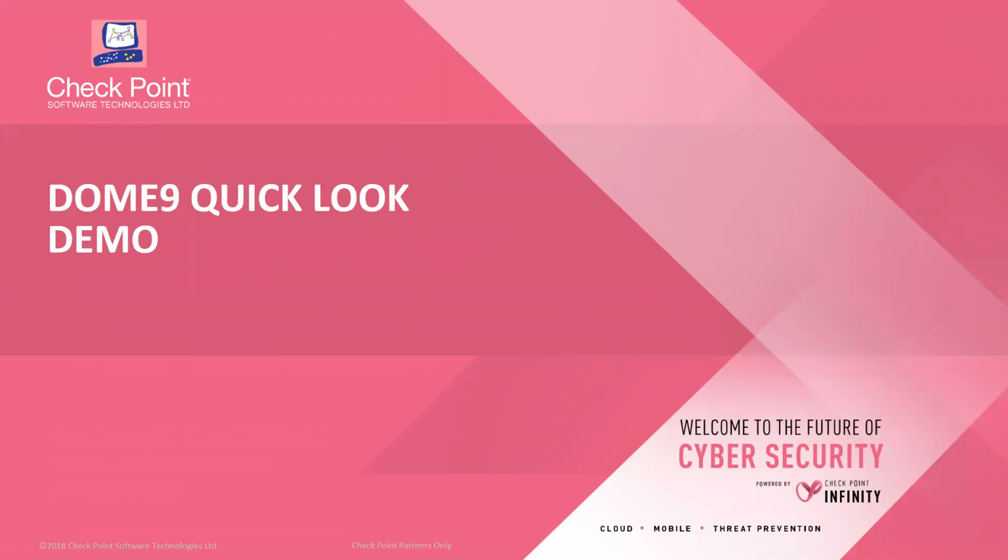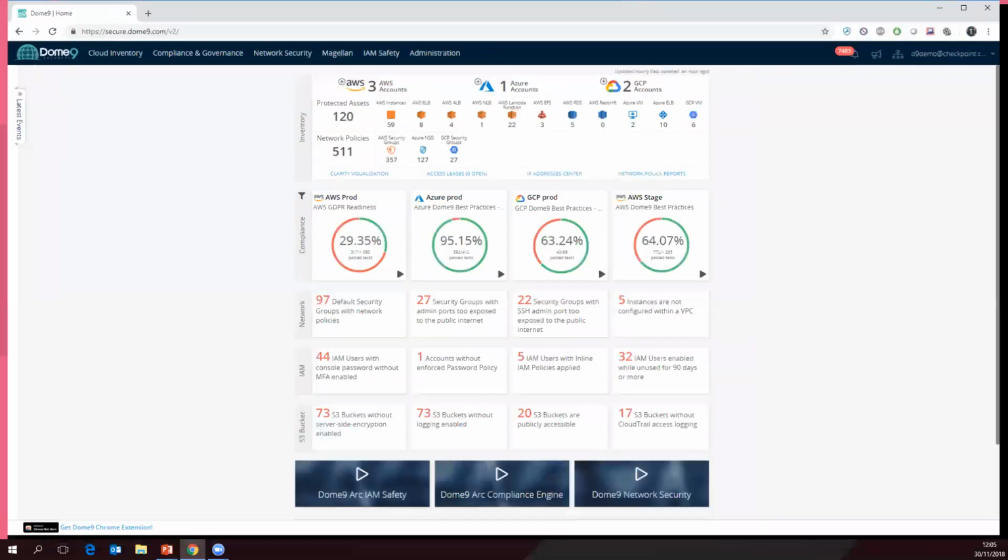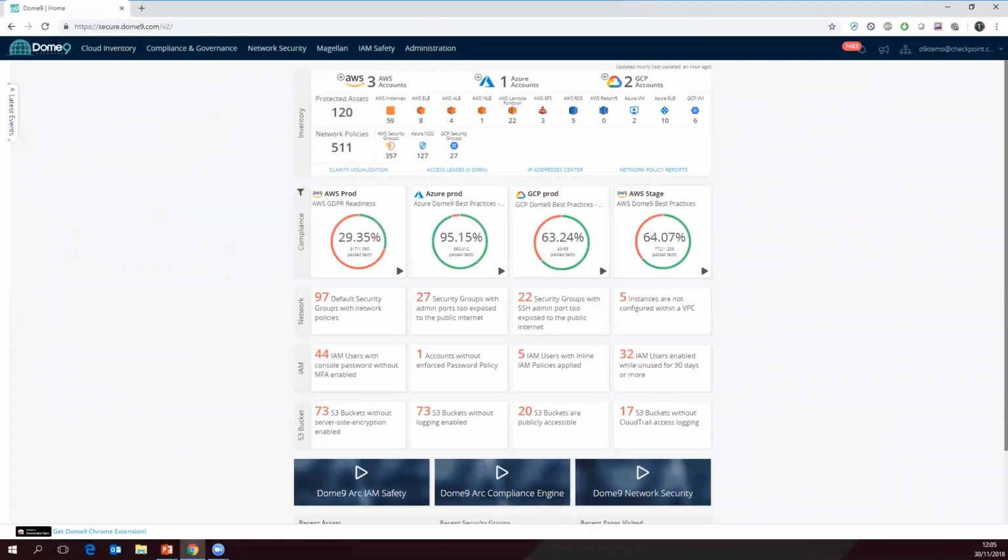Okay, so now for a very quick look at Dome9. As I mentioned previously, and hopefully everyone can see that. Can anyone not see a Dome9 window? Please type it in the chat, so I'm not talking for no reason.